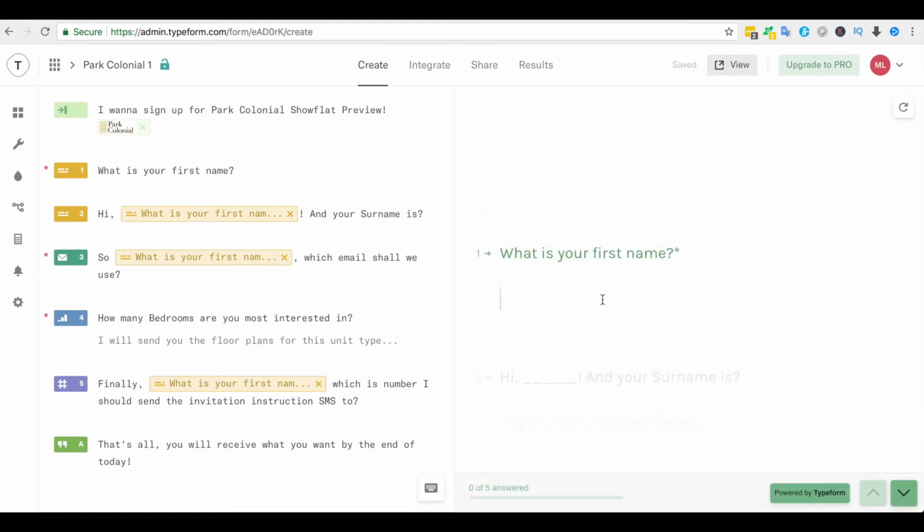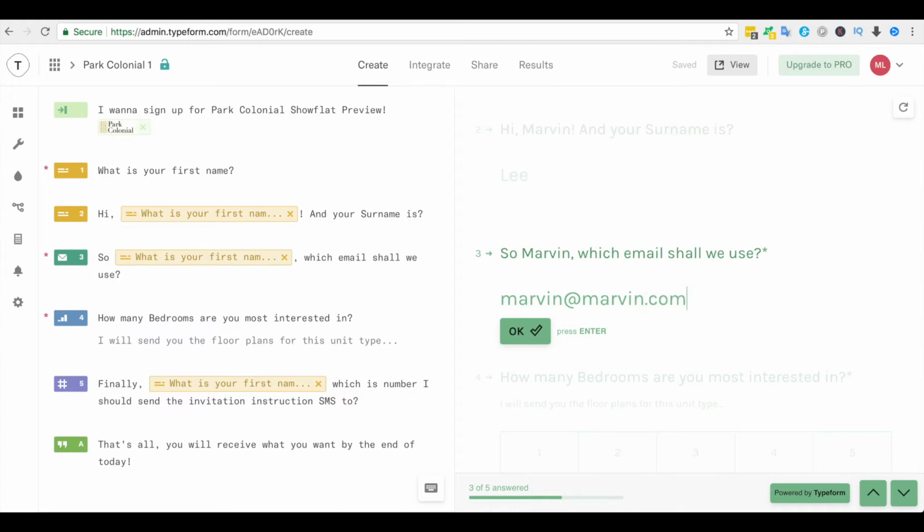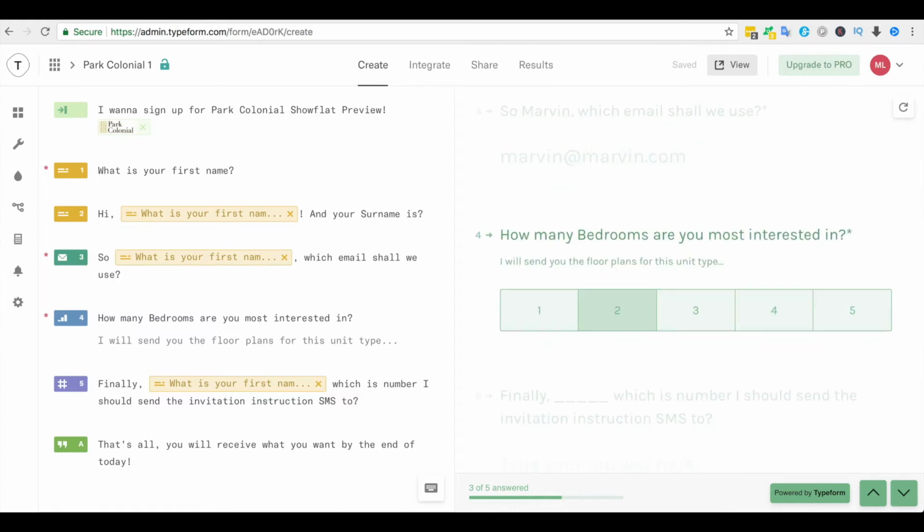What's your first name? My first name is of course Marvin. I click OK. Then it says, hi Marvin, and your surname is? Of course I'll answer Lee. Marvin, which email shall we use? In this case, I'll put my email address, marvin@marvin.com. How many bedrooms are you most interested in? Here I can put maybe I'm interested in a 4-bedroom, so I click on this.